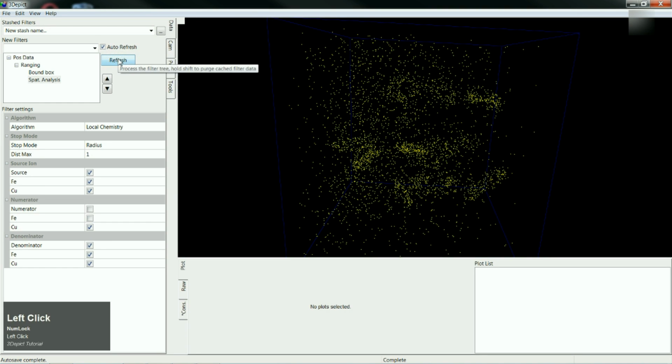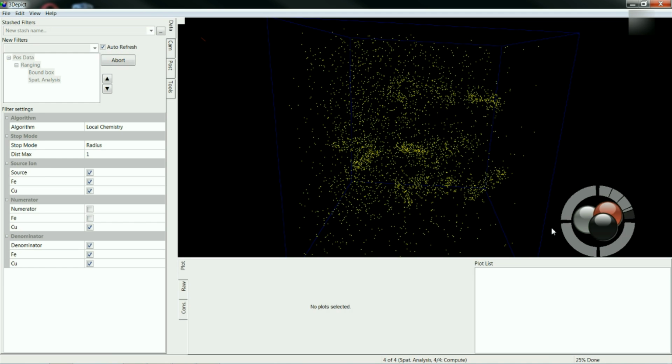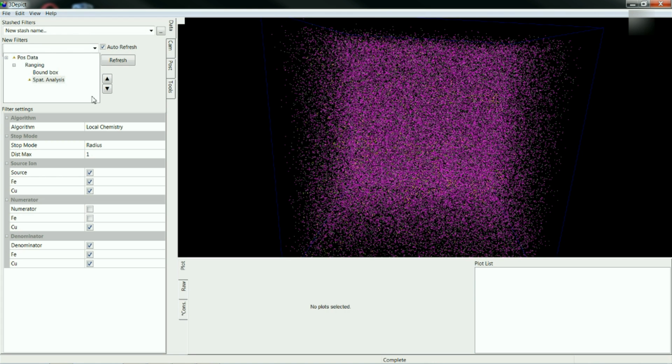Now we have everything set up as we want. We have all the filters in place. We can re-enable auto refresh, and we can click refresh to do the calculation. The progress is displayed in the bottom right hand corner as a percentage, and also on the screen as a progress bar. Because we have a bounding box on the ranged data, not on the spatial analysis, what we're seeing are the ranged ions rather than the spatially filtered ions.